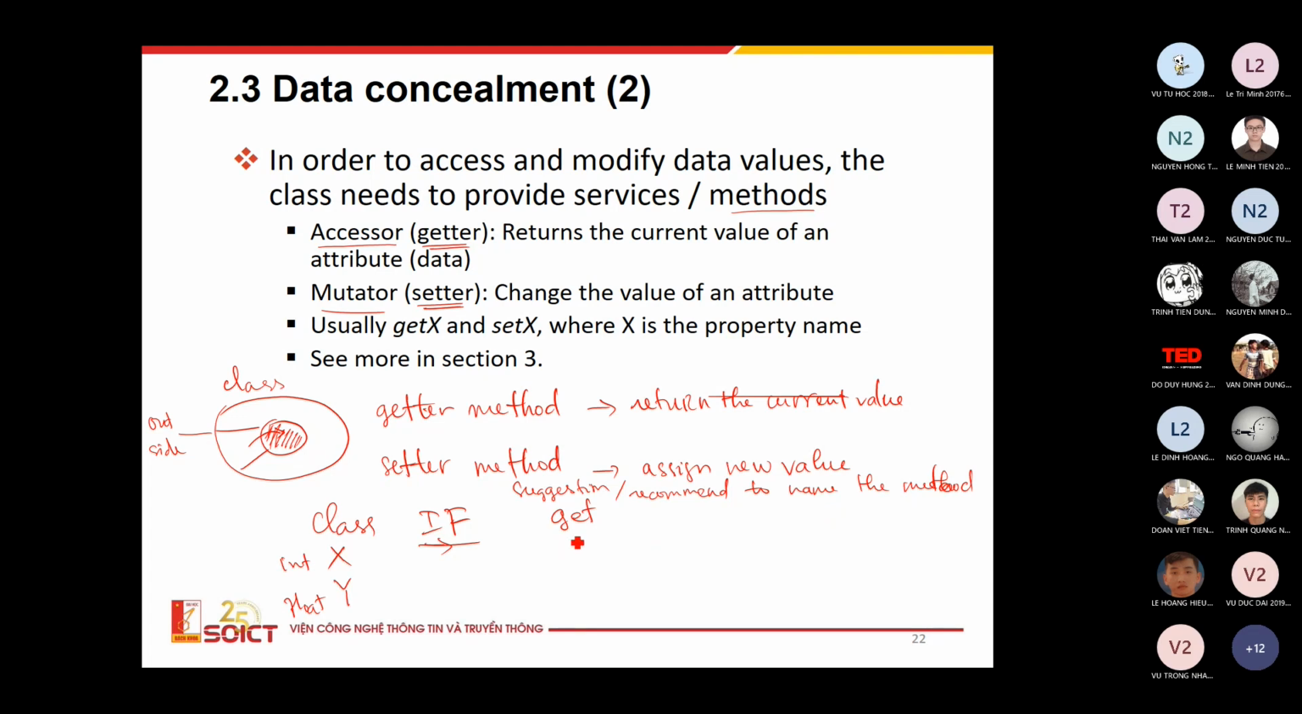So you can define methods named getX and getY. In these methods, you write some statements to return the current value of x and y, for example. And you also define setX and setY. That means you use the name of the attribute after set and get.